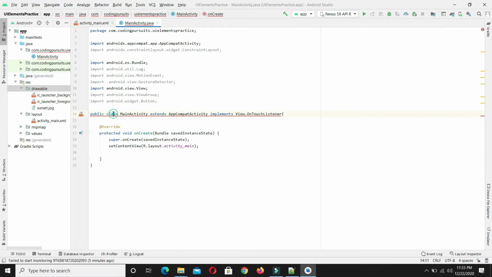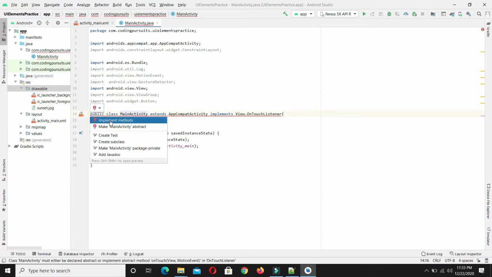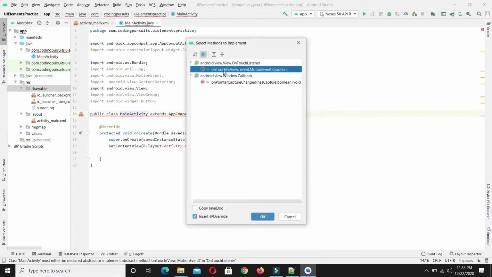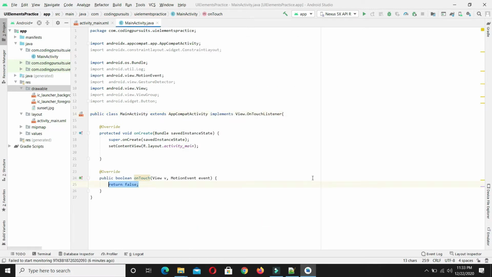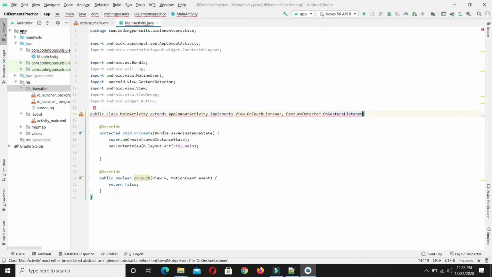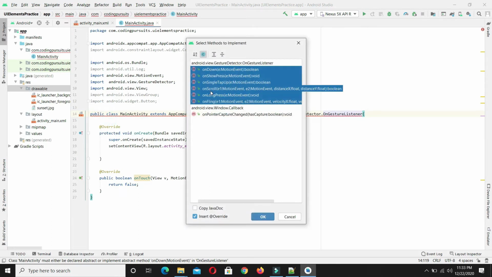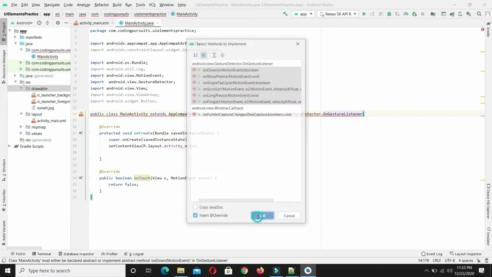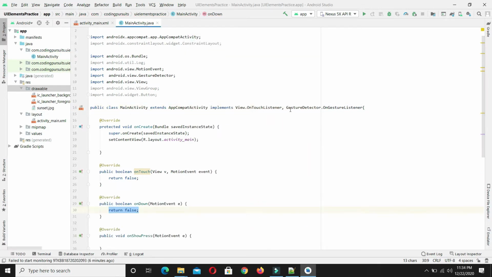For simplicity we will implement our methods from here. Click OK. Now let's implement another interface, that is GestureDetector.OnGestureListener. Again we have to implement some methods. For simplicity I will implement from here. So we have to implement all these methods in this class. Click OK. Our error has gone.